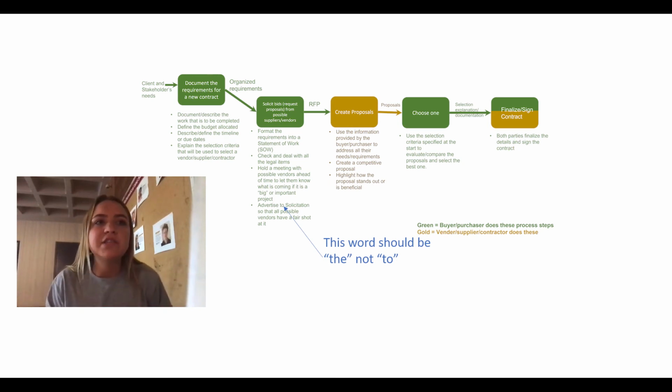So let's go over those 5 steps one more time. The first one is establishing those needs, documenting the requirements for this new contract you're making. The second one is soliciting bids, requesting proposals from potential suppliers by listing out a statement of work and letting everyone know what your project is exactly. The third step is the suppliers giving you a proposal, deciding that they want to work on this project just as much as you want to get this project done, so they will develop that proposal. And then the fourth step, the buyer will choose a proposal that they like.